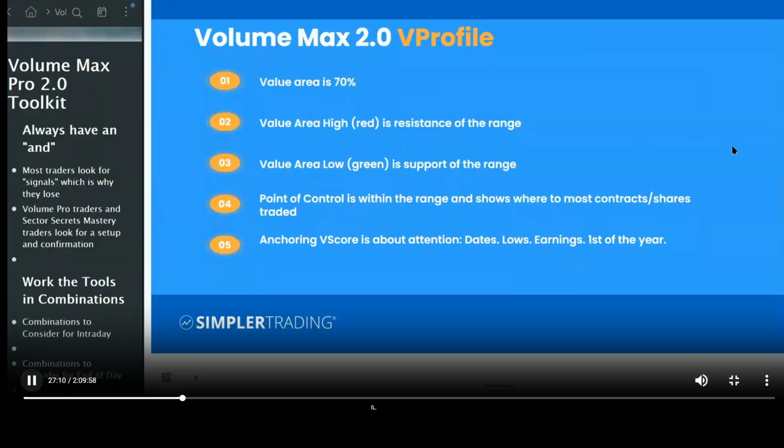Okay, so back to the V profile. Support and resistance. The most important levels of the V profile are the value area high and the value area low. Frankly, the least important is typically the point of control now. The POC, where the most number of contracts or shares have been traded. Everybody can see that. It's become pretty normal. So I don't use it as much.